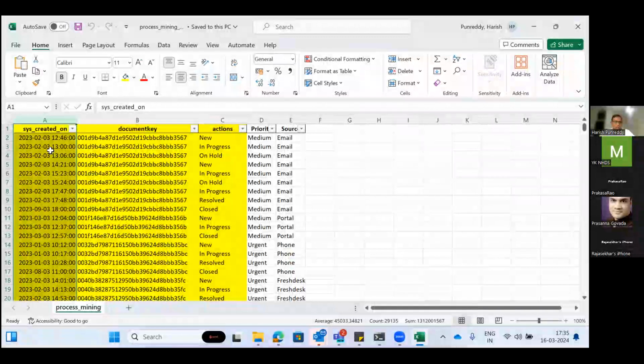Because SLA, whatever we see, met, not met, is always suggested for various reasons. They get adjusted. The clock goes on hold automatically and all that. The calculation does not happen correctly.